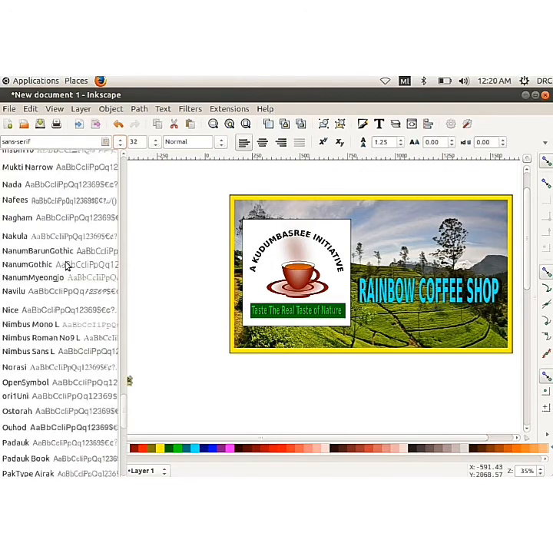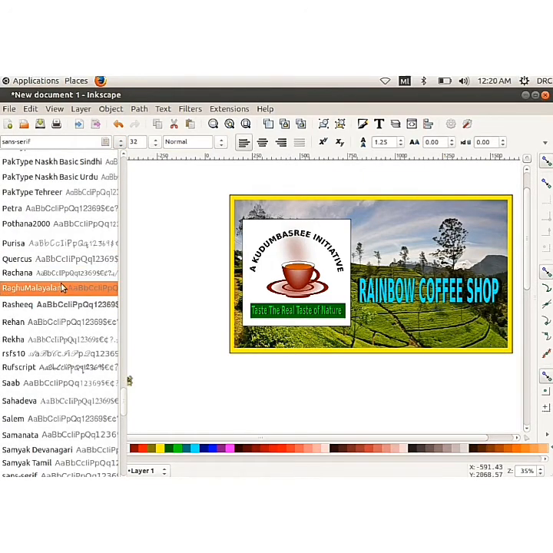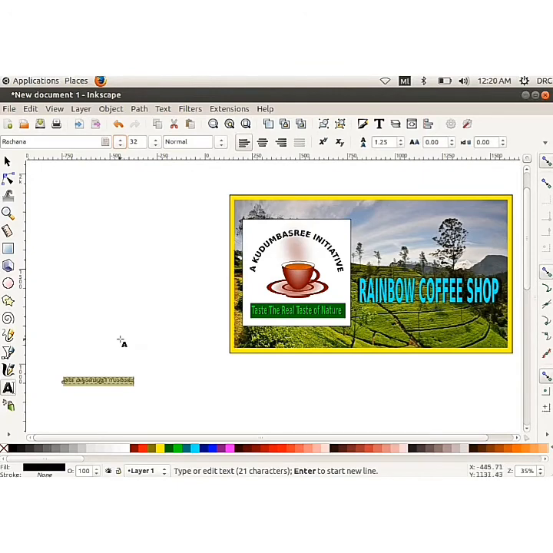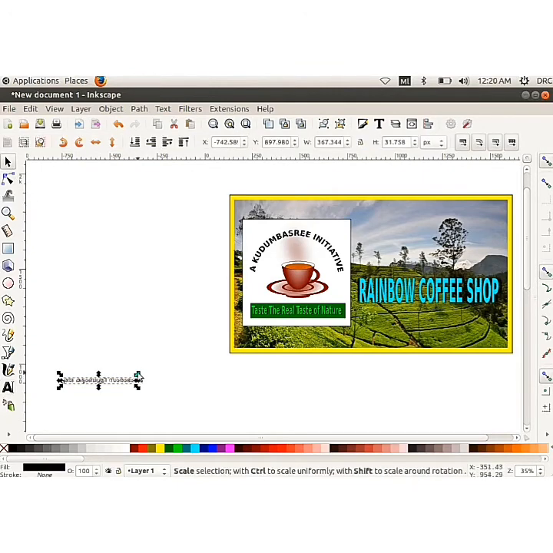Then select the text using selection tool and increase its size. Change its color and move it into the banner. Select the suitable color for the text and reduce its size. Then place the text to the appropriate position of the banner.